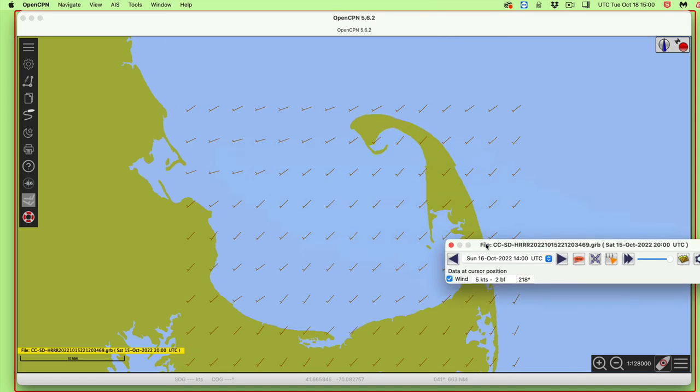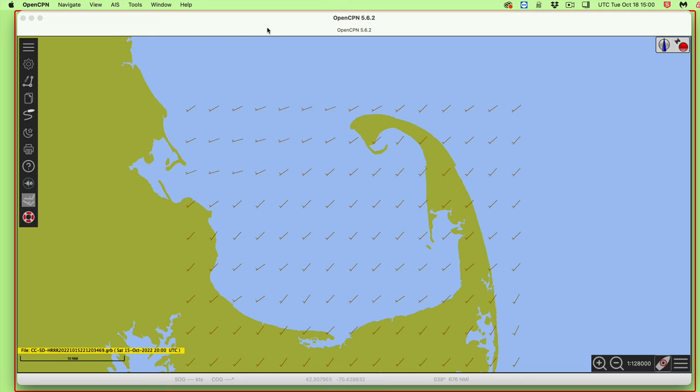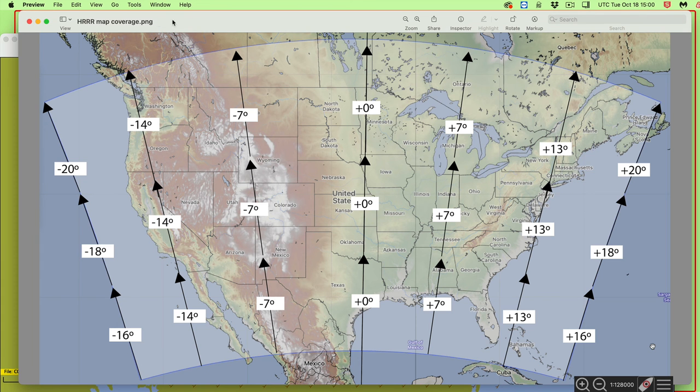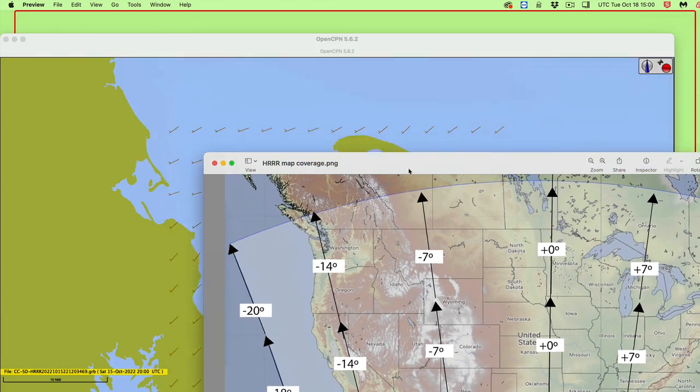Let me move this out of the way and get this picture back. If you're on the West Coast, you're in San Francisco or something, it's like minus 15. But on the East Coast, it'd be plus 15. So that is the subtlety.